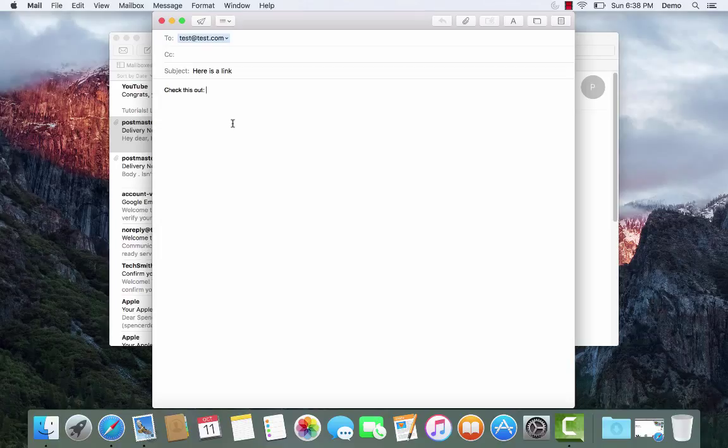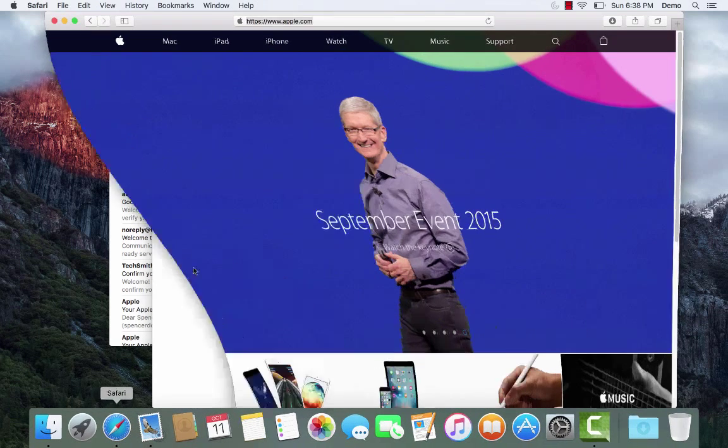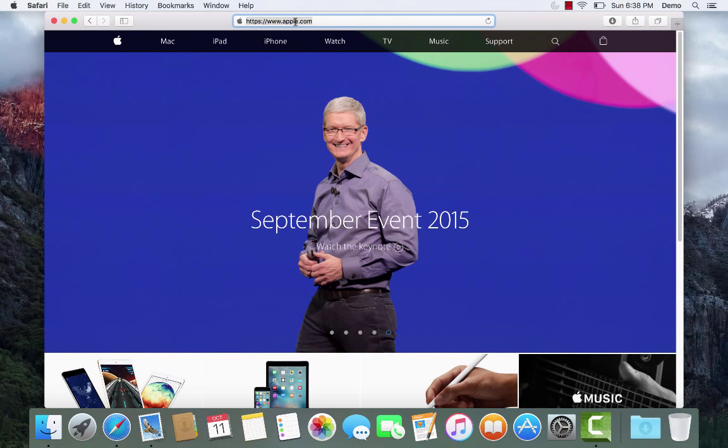You're already here. Let's say I already know that I want that to go to apple.com. I could just type the link in manually. Another option would be to open up the web page or the location that I want to share with them, and I could just click up here in this URL bar. If you hold the Command key and press C, then that's going to copy that text.